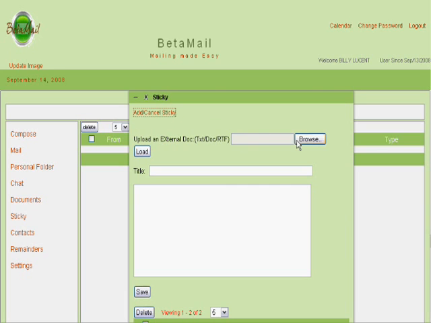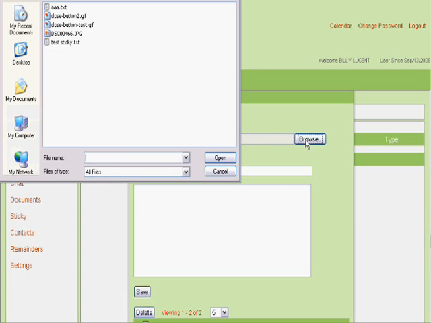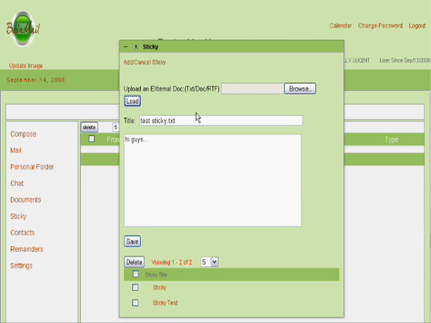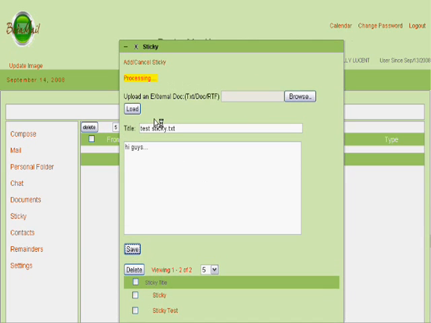Now let's load a Sticky with an external document. As you can see, the text and the subject box is filled. So you can either save it or add on to it. Now let's save it.